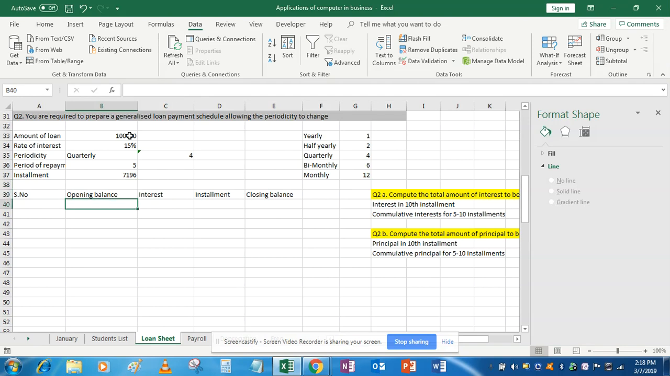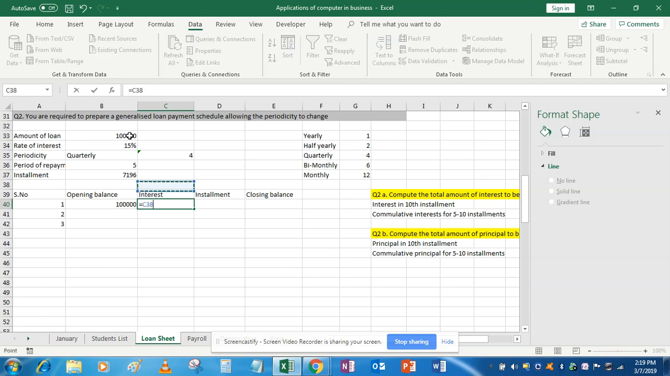Similarly, now we have to use a simple formula as we have done in part 1. Here we'll have the serial numbers, that is 1, 2 and 3. Opening balance is, for the first one, the actual amount of loan. Interest is equal to opening balance multiplied by your 15%, but this is per annum, so we have to divide this by periodicity, enter. Now the installment we have already calculated, we simply have to fix it. We have to fix periodicity as well, as in the previous part.